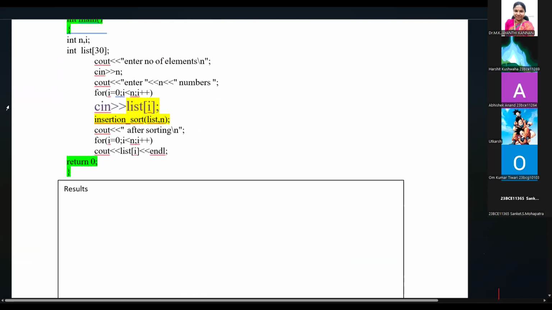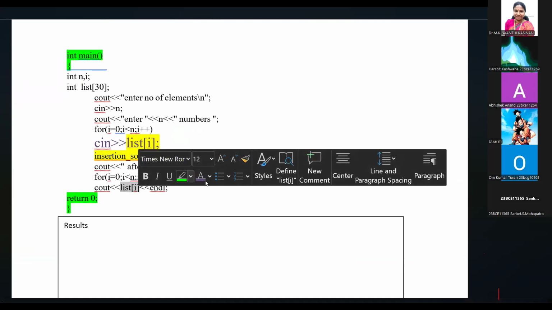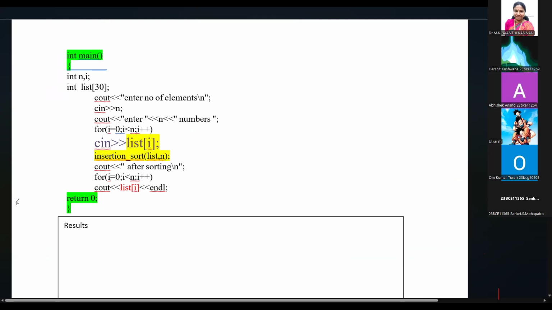The sorted array is passed to the main program. Now, if you see, for i equal to 0, i less than n, i plus plus, the list will have the sorted elements. The list of all the sorted numbers will be available.